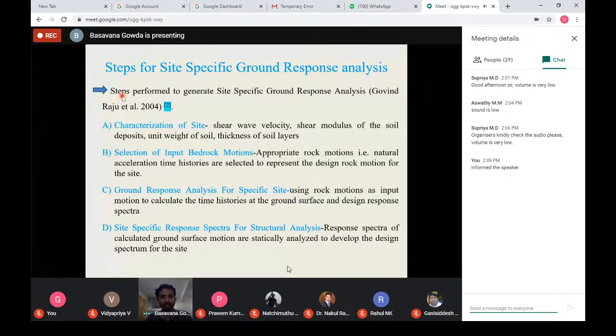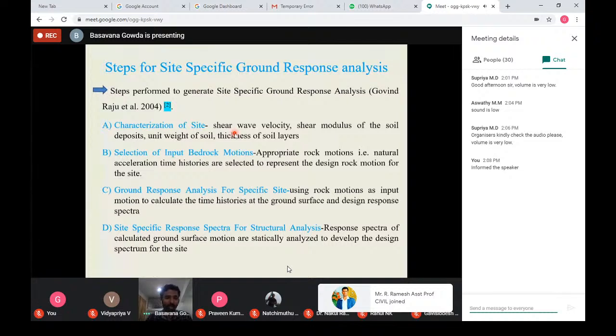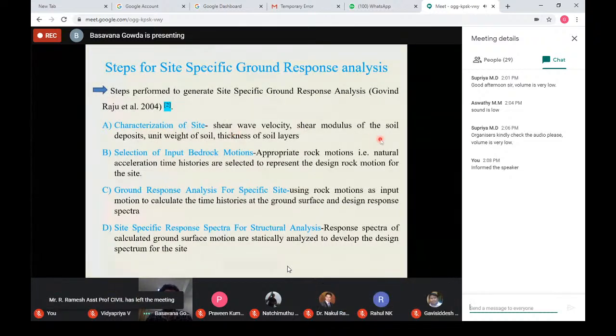Now, what steps are we going to follow in this site-specific response analysis? I've referred to Govindraj et al., the paper with the help of which we performed this analysis. First is characterization of the site. Characterization is nothing but what type of soil is there, what its elastic modulus is, what the density of the soil is, the depth at which the water table is present, the shear modulus of the soil, and the thickness of the soil. All these data have to be collected.